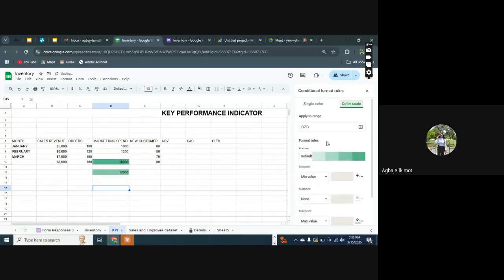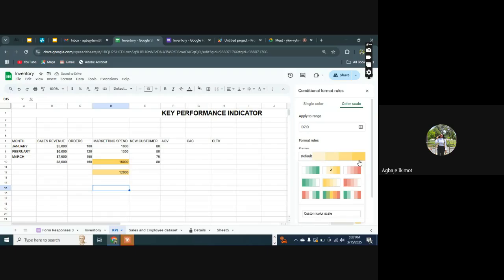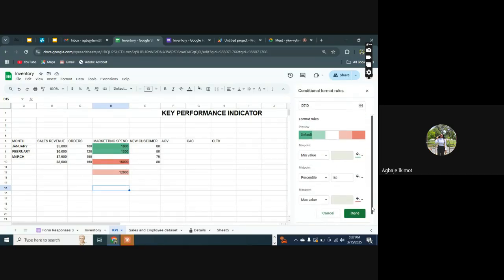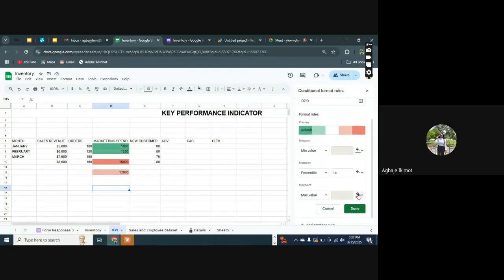by going to color scale. We can change this ourselves, but by default, this is what we have. We have 6 different default colors, but we don't want this. You can always change this. Click on it. We have light yellow, dark yellow, but let's go for this. This shows that the minimum value will be green, the 50th percentile will be white, and the maximum value, that is the highest value, should be this color.